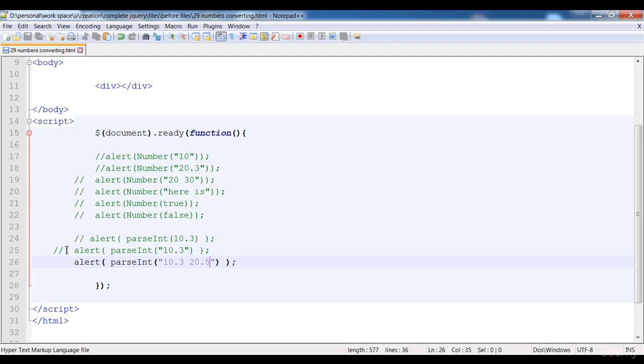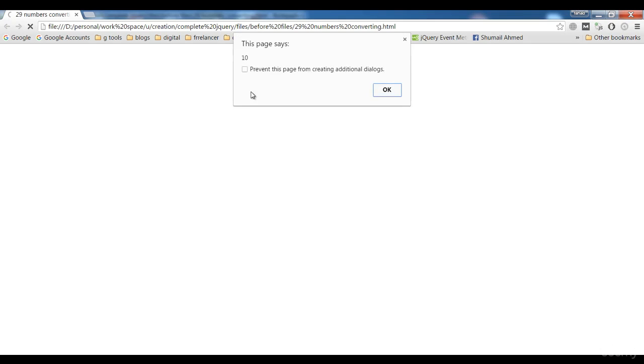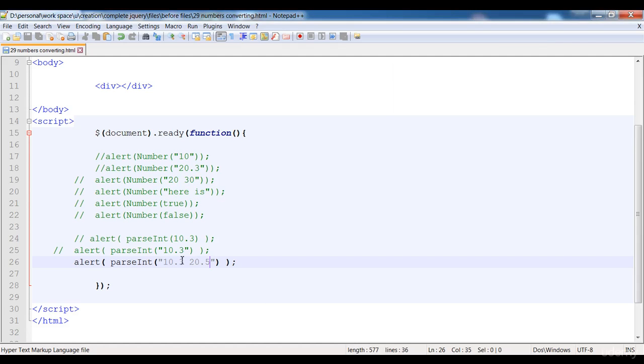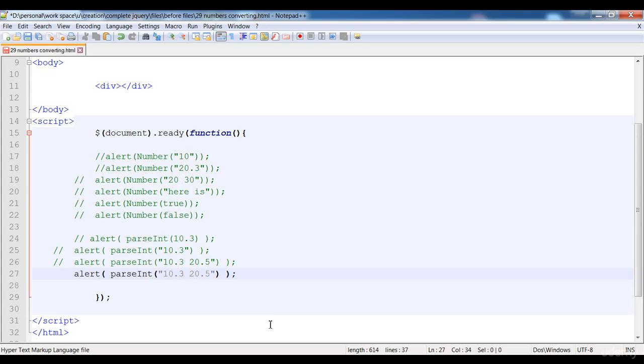20.5. So now let's see. Here you see that it will convert only the first number, it will not convert the second number. Why? Because it is a too long string, so it is not going to handle the second text. So in this way it is only converting the first number. And the next thing, if you pass only any kind of text, it will return not a number, NaN. Here is NaN.